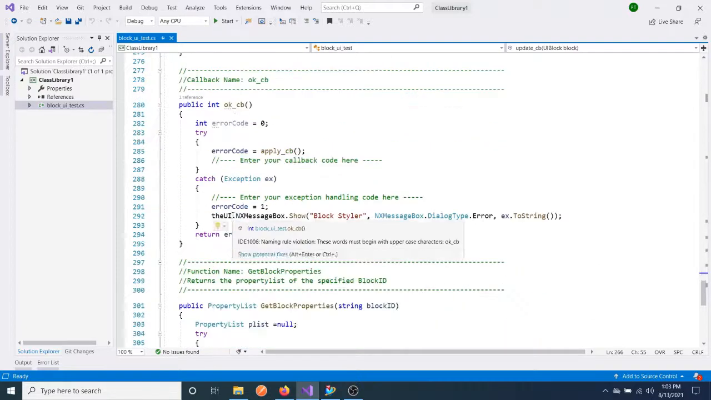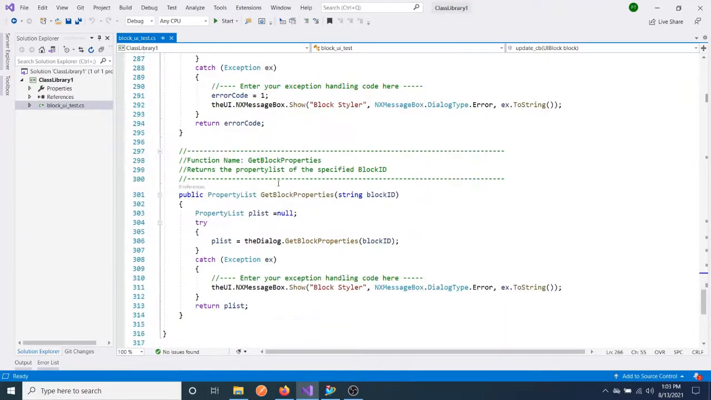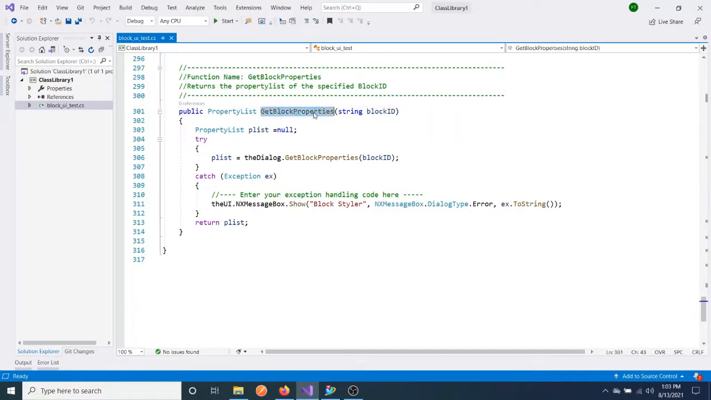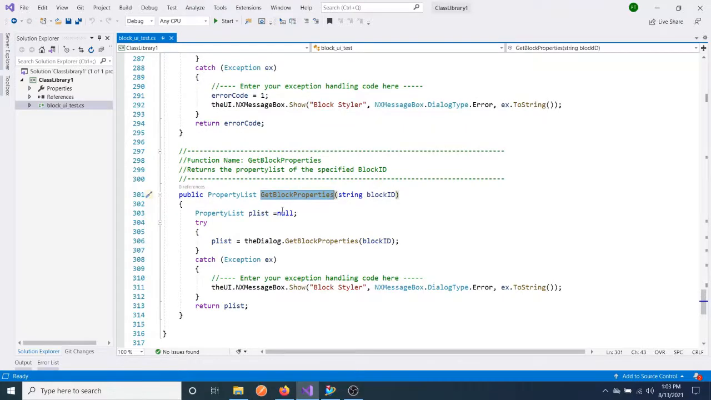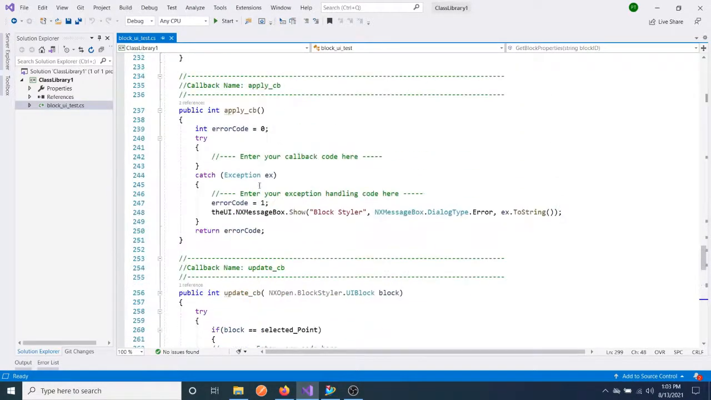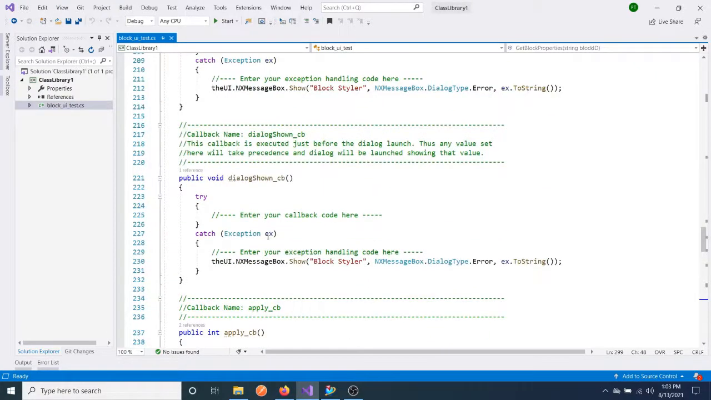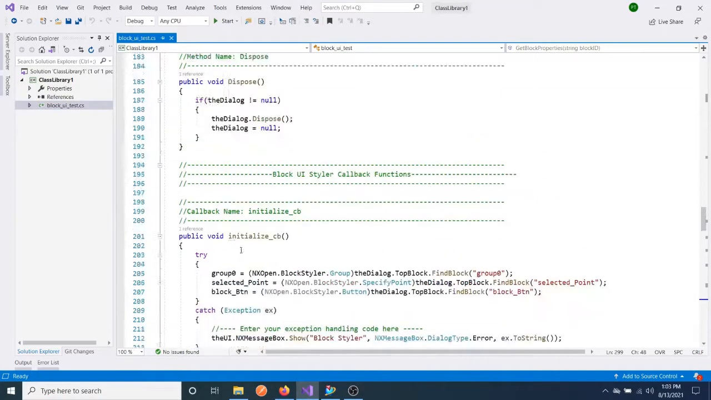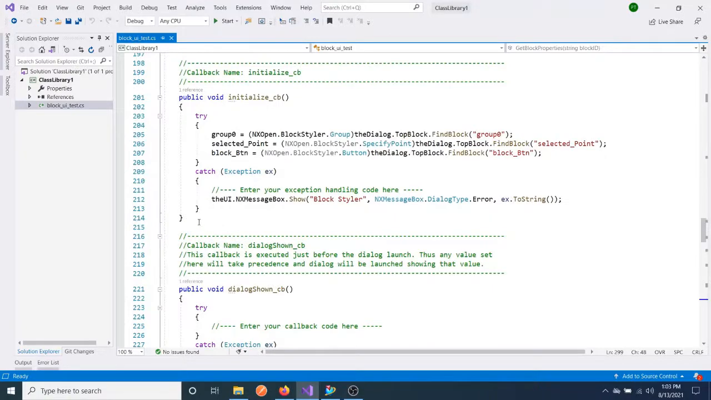The OK button. When you click the OK button, what should happen? It's just calling the apply callback function. So get block properties, to get the block properties of your selected block, specified block ID. Okay. Now let's quickly write a program to create a block. I'm just going to write a function.